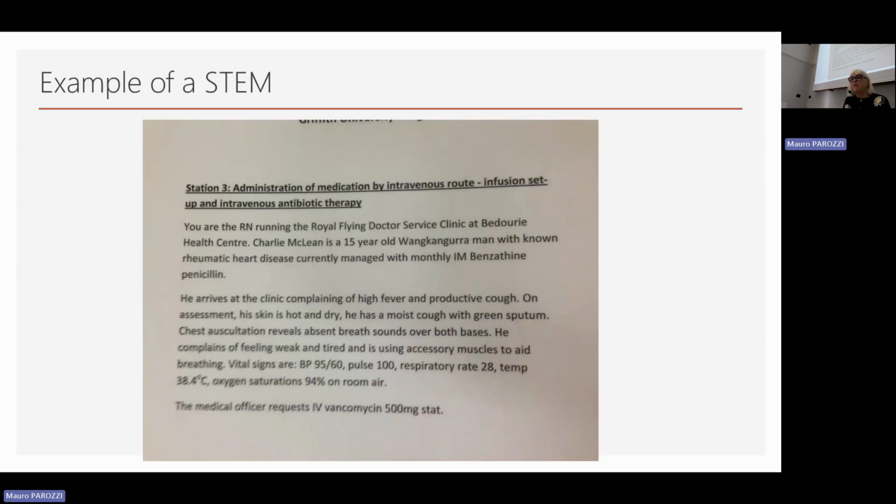Right? He arrives at the clinic complaining of a high fever and productive cough. On assessment, you find his skin is hot and dry, he's got a moist cough with green sputum. You listen to his chest, he's got some absent breath sounds over both bases. He's feeling weak and tired. He's using his accessory muscles to aid his breathing. His vital signs are 95/60, pulse of 100, respiratory rate 28. His oxygen sat levels are 94%.